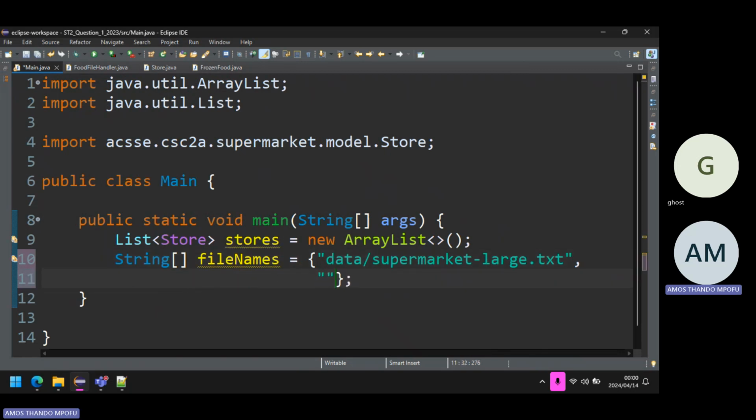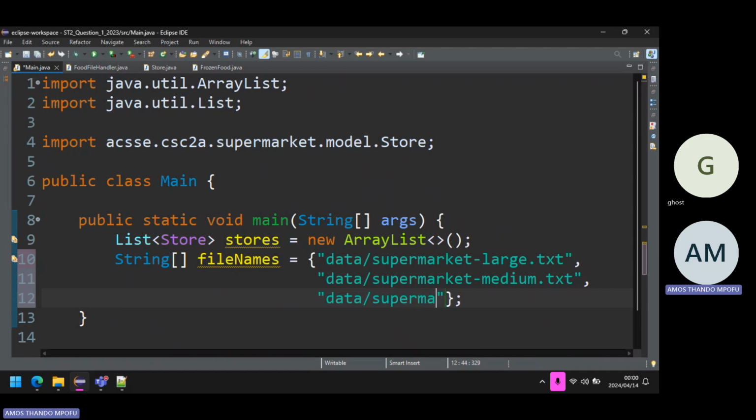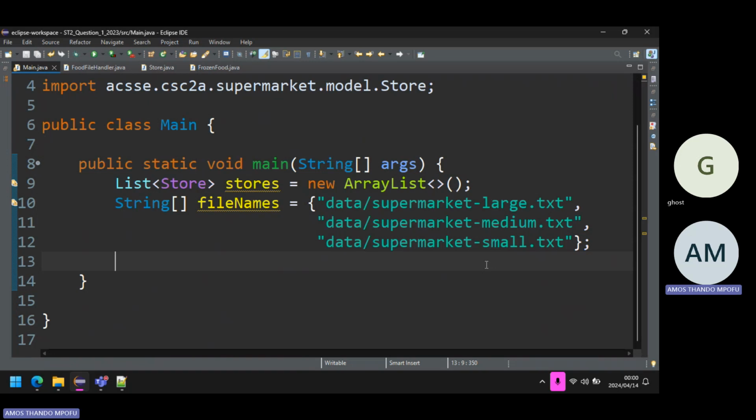I'm just doing it like this so that you can be able to read my code. I have a pretty small monitor. So supermarket large dot, no, so this is medium dot txt. And then I have data slash supermarket small dot txt. So these are the file names, right?